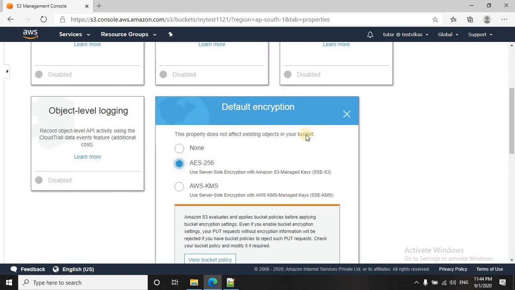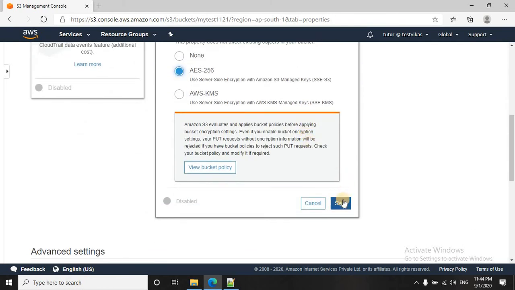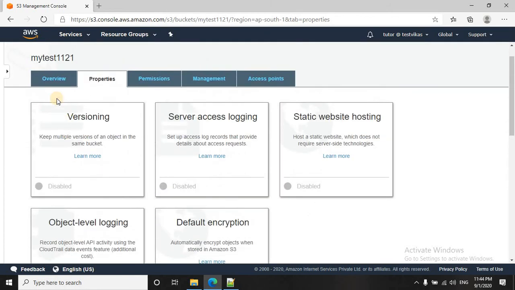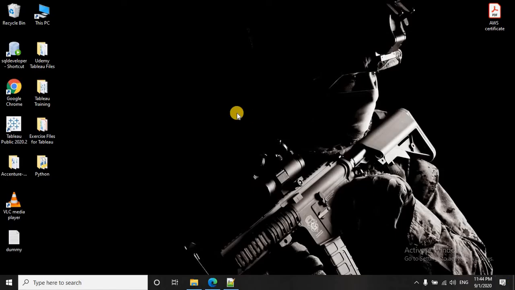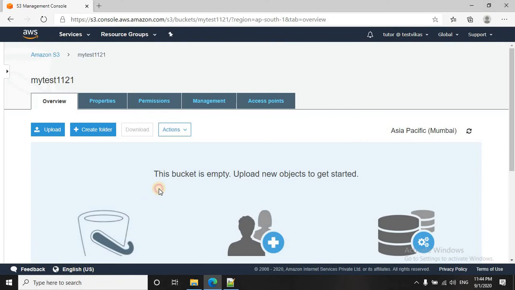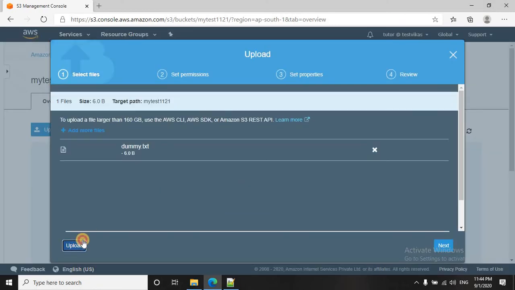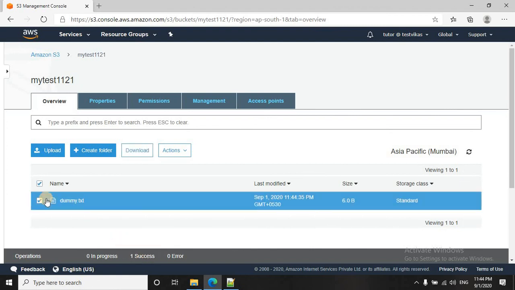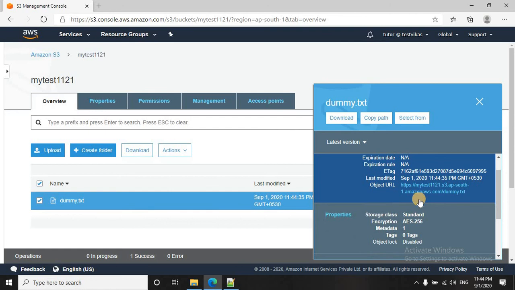Okay, and save it. We will go here and quickly attach a file. Let's upload this file. It's a success. Now if you see, the file has AES-256 encryption.